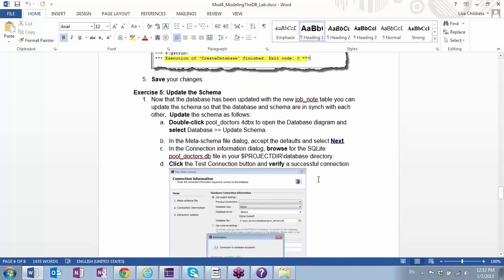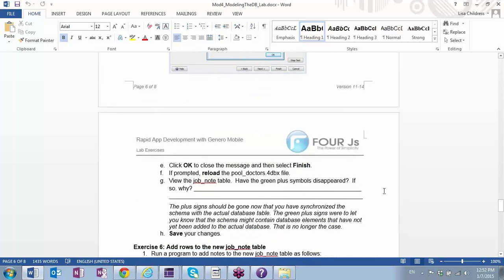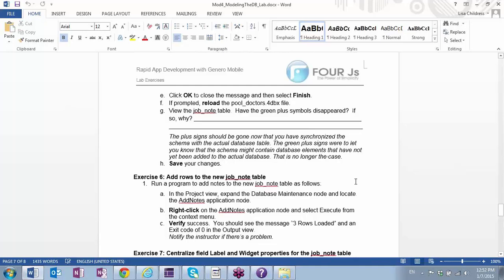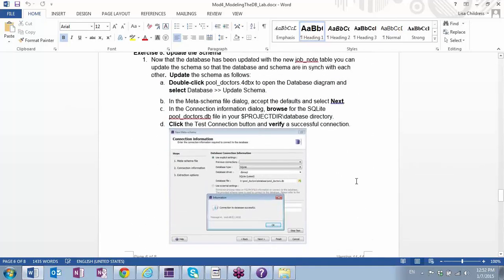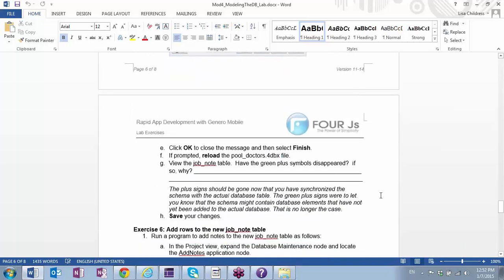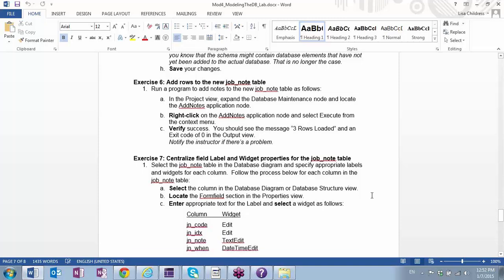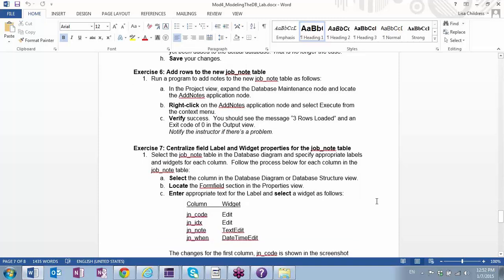And in exercise 5, we're going to update the schema to synchronize it with our updated database. Right? So now the metaschema file doesn't know that the database has been updated until you synchronize it. And you do that by going out here and updating the schema. So there are the steps to go in and update the schema. It compares itself with what's in the actual physical database now. The job note table will be there, and the green plus signs should go away. Right, so the green plus signs are going to be there until you update the database and then update the schema to synchronize it with the newly updated database.